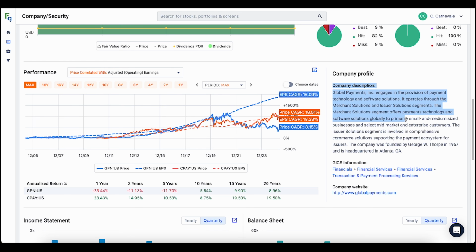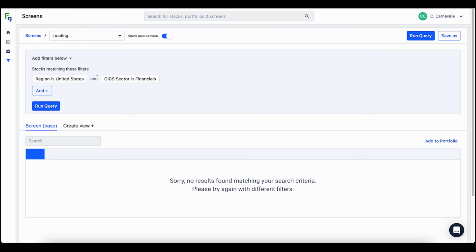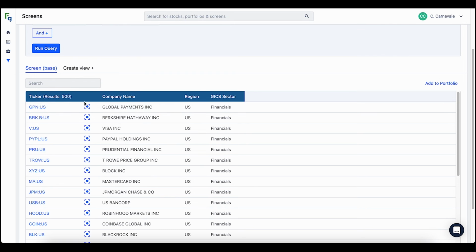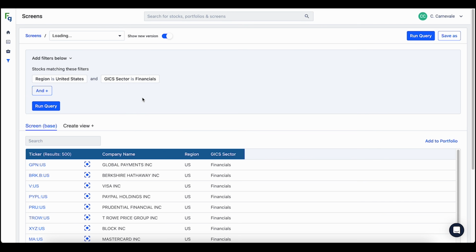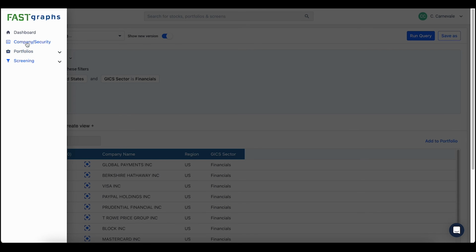Then we also have a company description available here just to give you a bit more information on the company, the GICS information, and if you are a premium subscriber, clicking this will actually take you to a screen with the sector, subsector, whatever you click on already pre-filled. Running this will show a list of companies that are all in that, for example, GICS sector, but then you can go ahead and add more filters to this really easily.